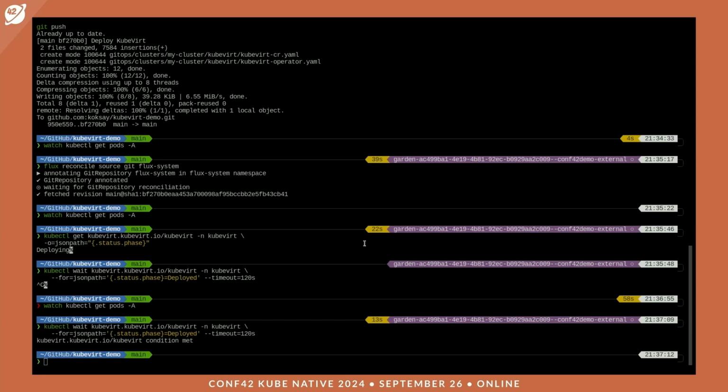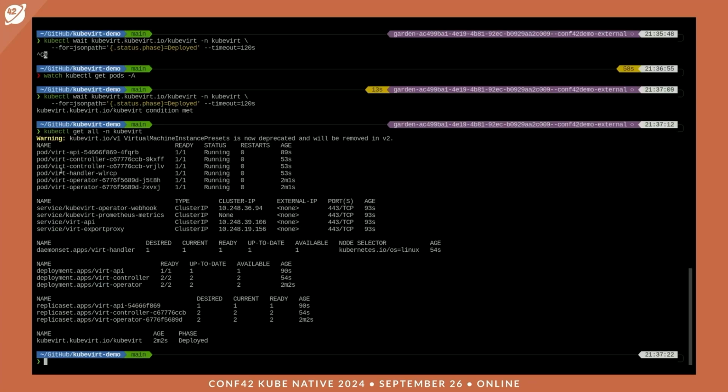And if we check all the resources in the KubeVirt namespace, yeah, we'll see that virt-controller, virt-handler, virt-api, and operator are deployed. There are a few services. Also the virt-handler is a daemon set, so they're all running.